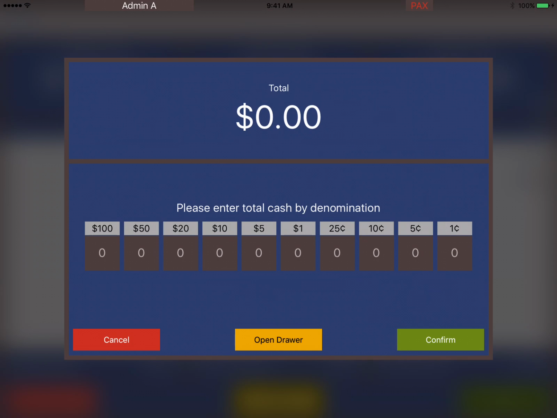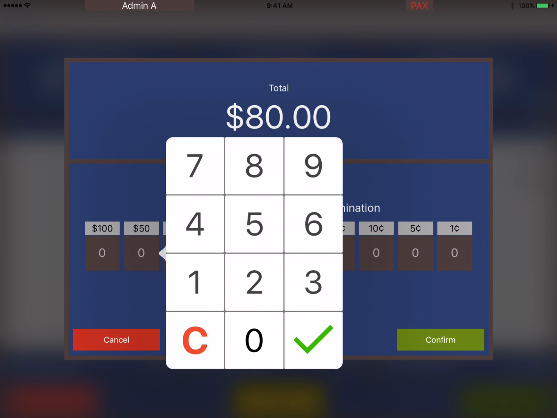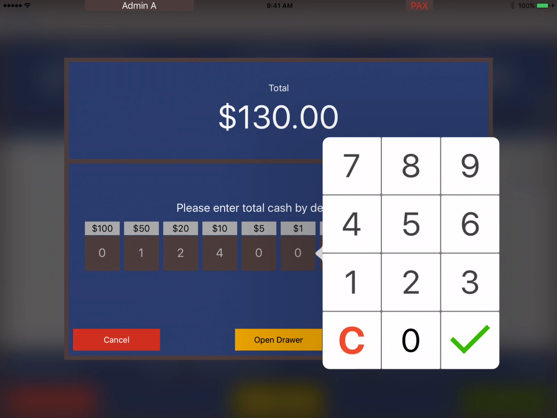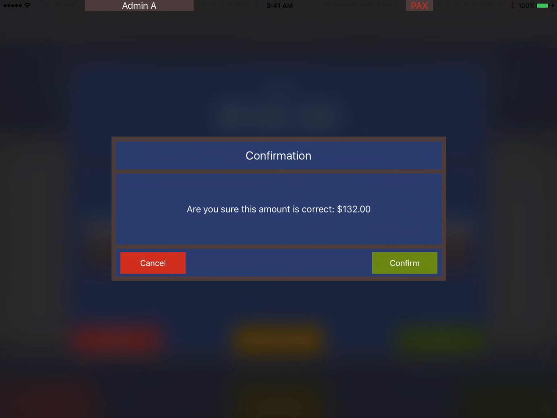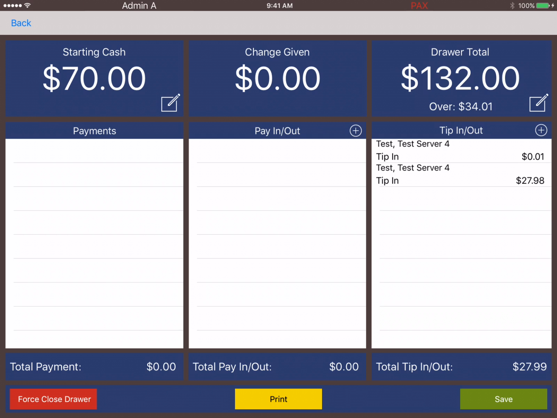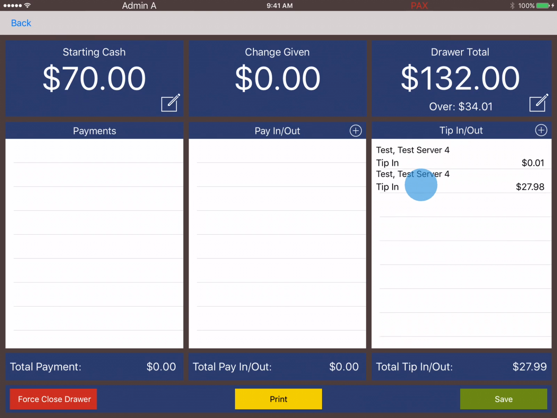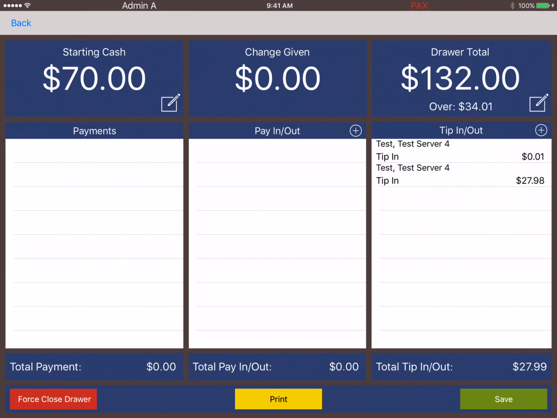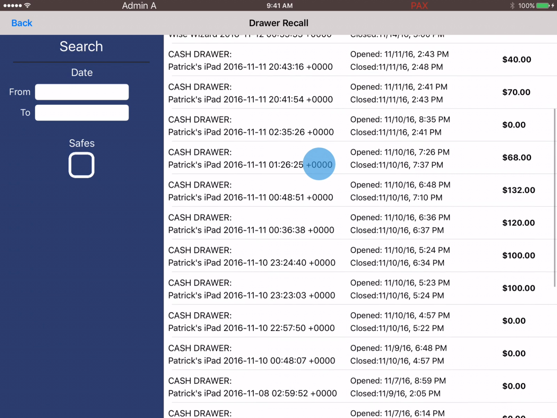We can edit if we recount the drawer, then we can enter the correct amount of money here. Confirming this, just to show you that here we are indeed over $34.01 after the starting amount and the tip ins are calculated. And if this is correct, we can hit save. And that's that.